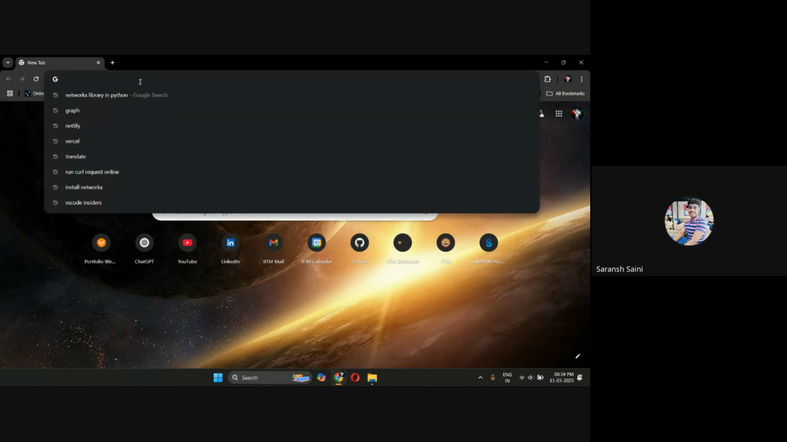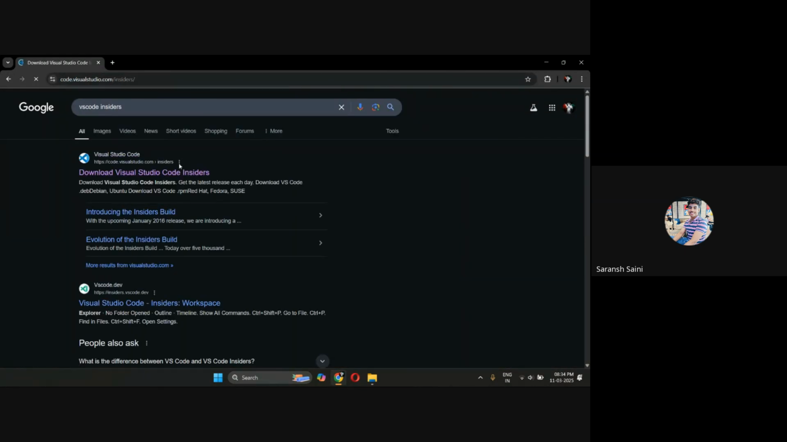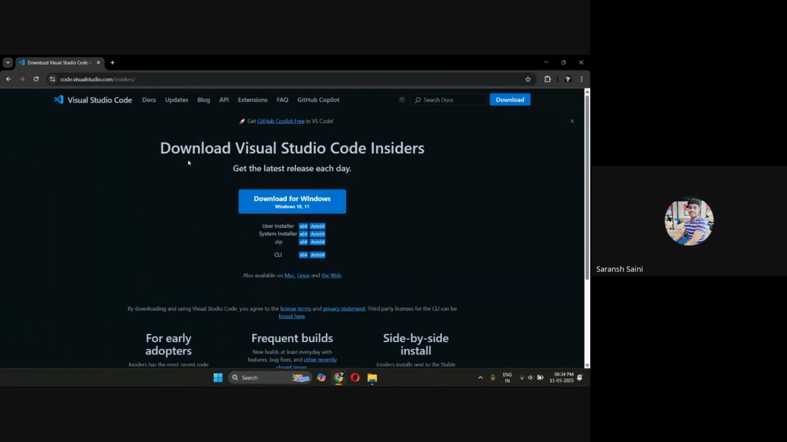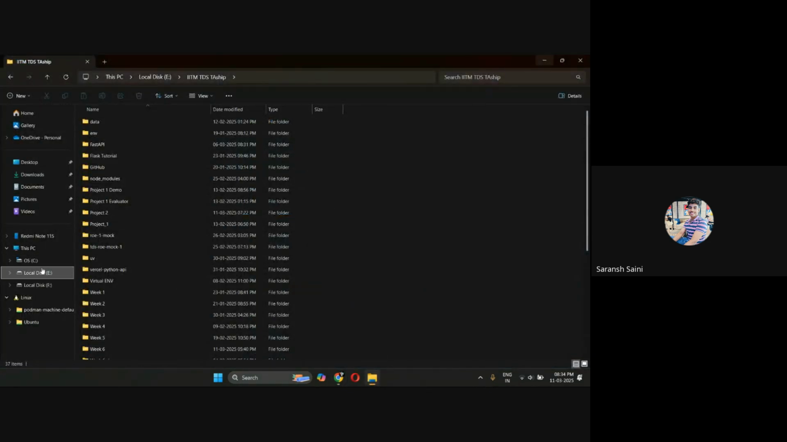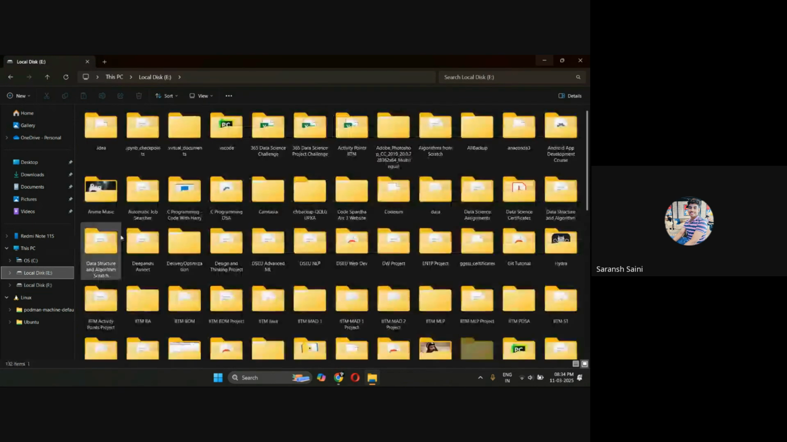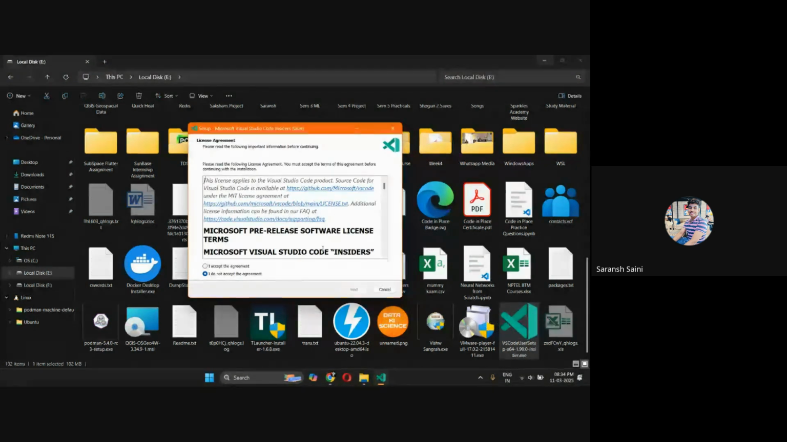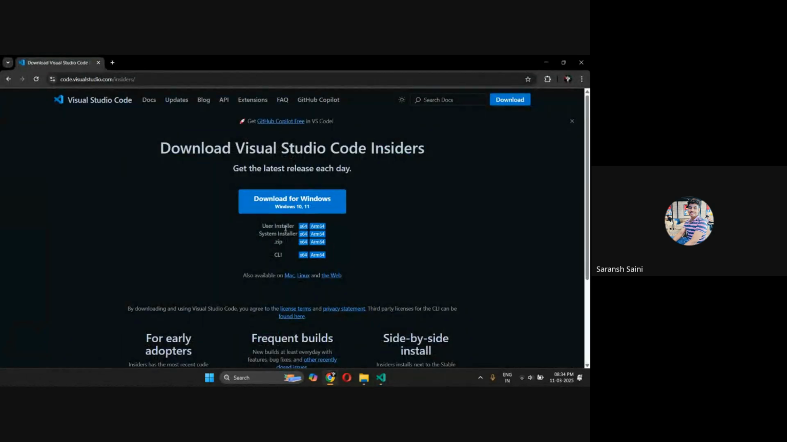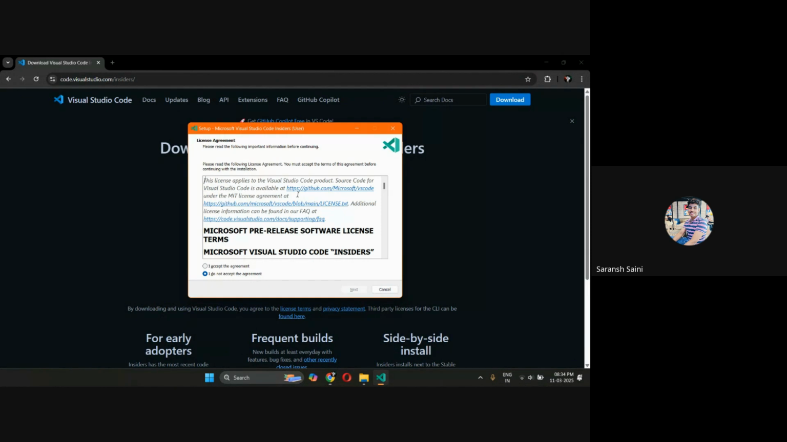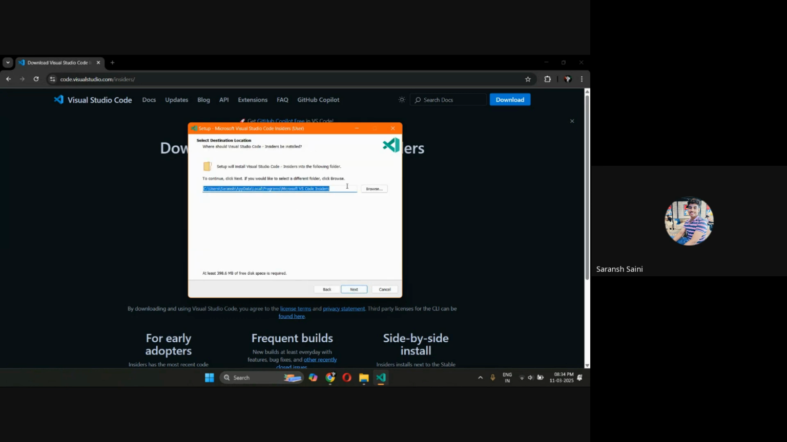First and foremost, we will have to install VS Code Insiders. VS Code Insiders is basically a kind of VS Code for developers. For this to run, we recommend you install the VS Code Insiders installer. Here it is. For downloading this setup, you just have to click on download for Windows and it will download it for you. Next, click on I accept the agreement, and next, this is fine as well.